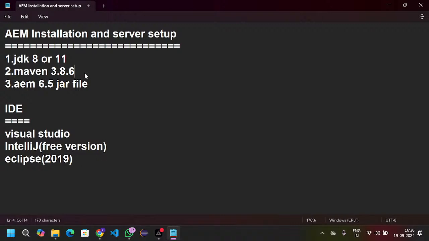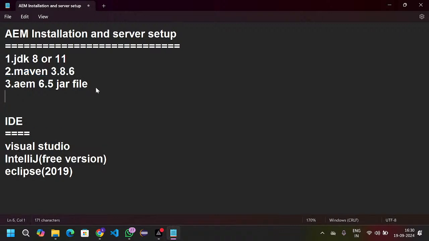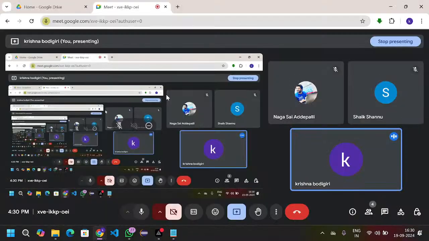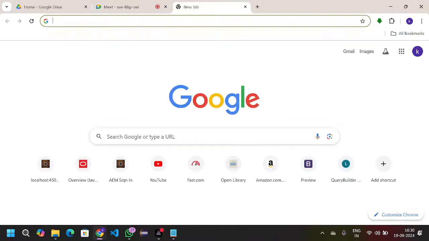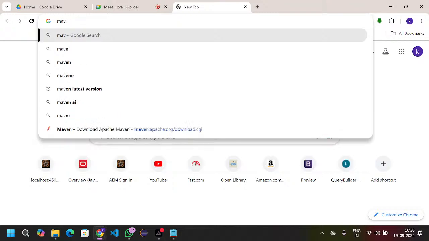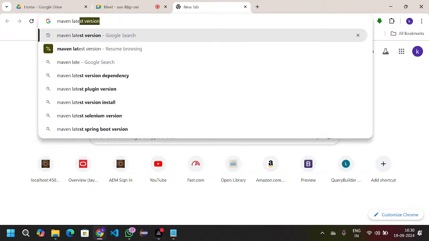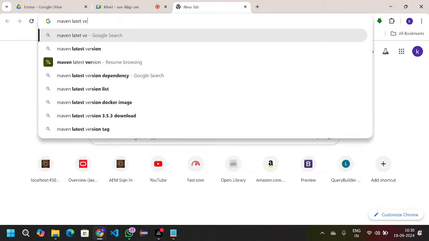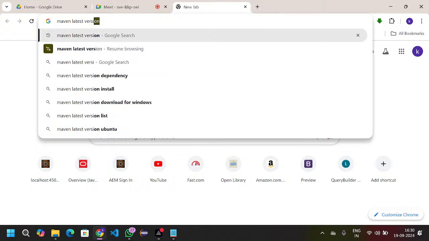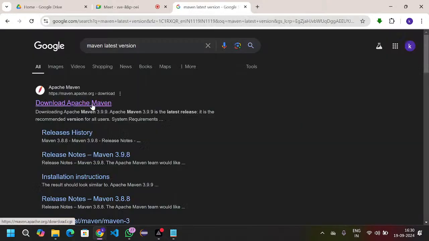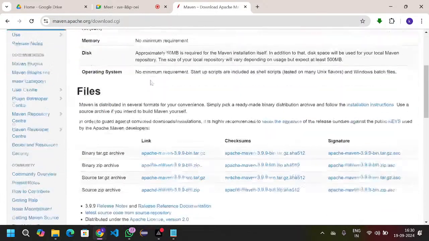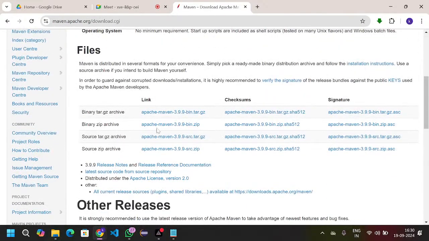Now I will show you how to download Maven. And the fourth one is Node.js. So through that you can get clarity on it. Simply go to Chrome and look for the Maven latest version. Then you can get Apache Maven. Then you can click on this one.